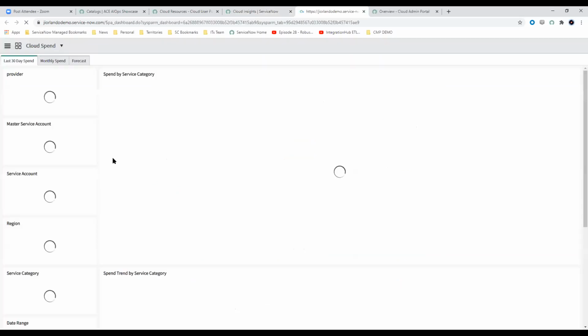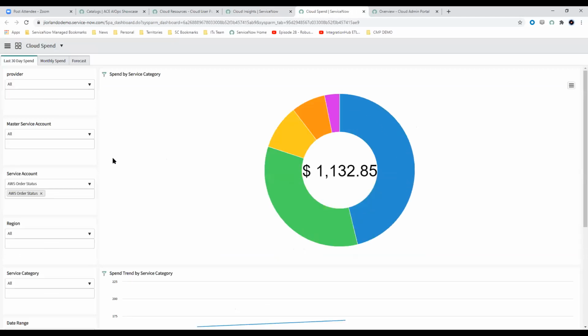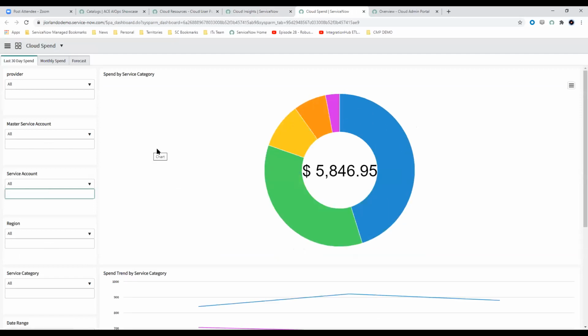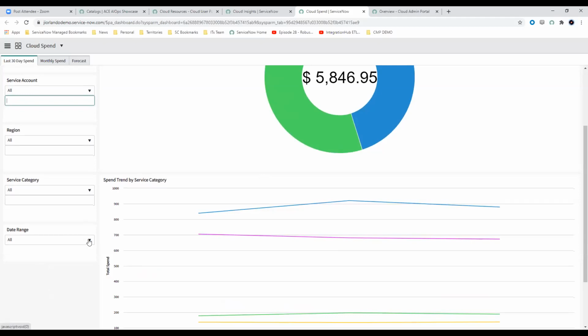And by clicking here, we can see some additional metrics that were provided to us by our cloud service providers like Amazon and Azure. In here, we see the donut shape representing that $5,800 number we just looked at, broken up by category. So compute is blue, storage in green, database, load balancing, and network. We can break this down by provider, master service account, application service account, region, service category, and date range.